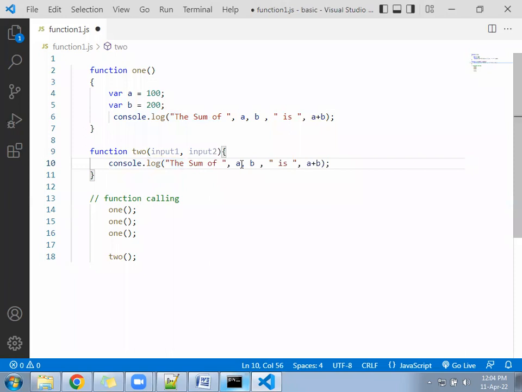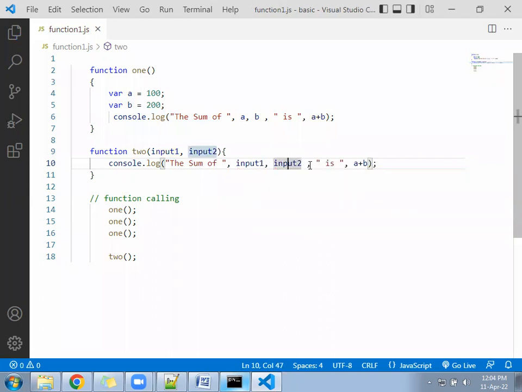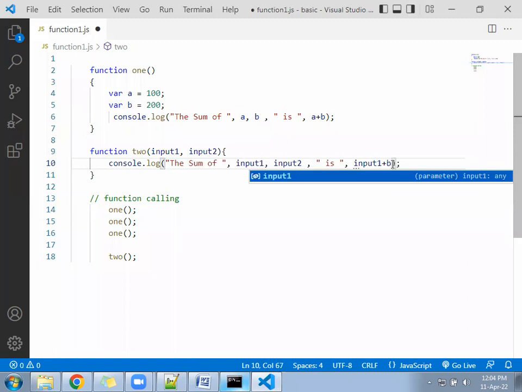The sum of input 1 and input 2 is input 1 plus input 2.